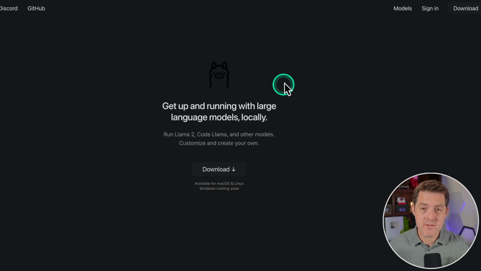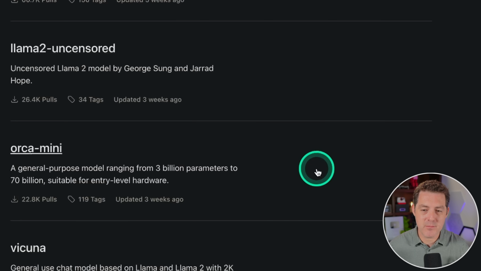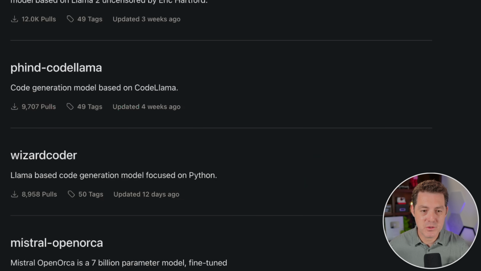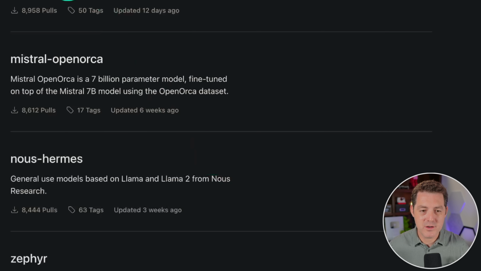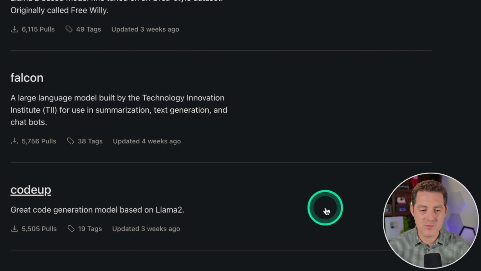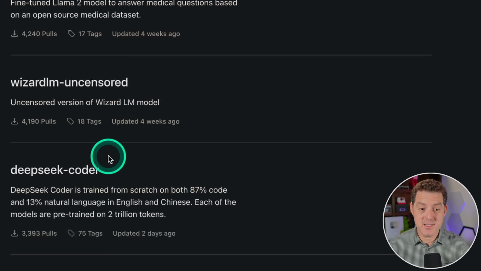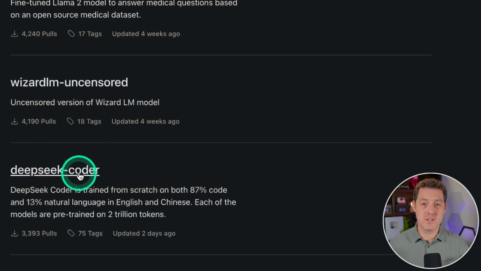While we're waiting for that, I've switched back to the Ollama homepage. If you click up in this top right corner where it says models, we can actually get a list of the models that are available through Ollama. Here we have the Phind model, which I've heard is incredible, and I've been meaning to test that. WizardCoder, Mistral OpenOrca, Nous Hermes, Zephyr. These are all just the best models out there. Here's DeepSeek Coder, which I just tested and was phenomenal.